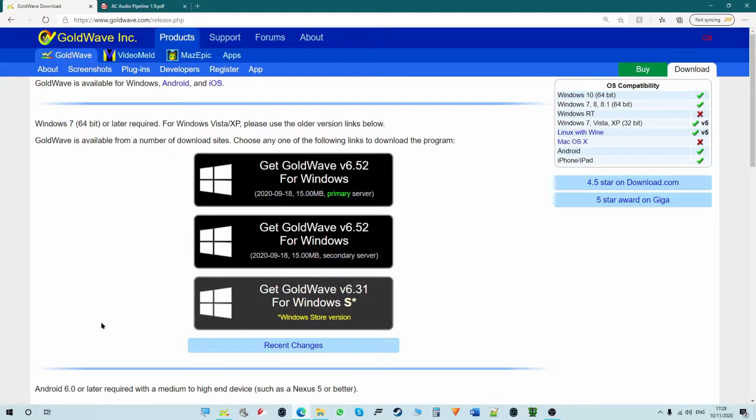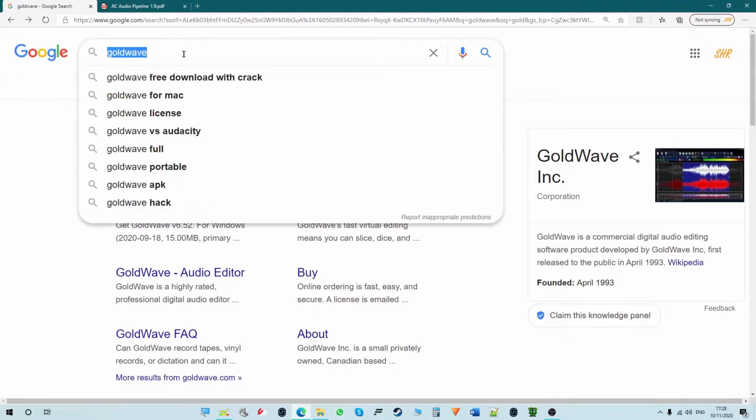So go ahead, download that. That's a relatively small download, install it, and yeah, we'll set it up after we've installed all three pieces of software.